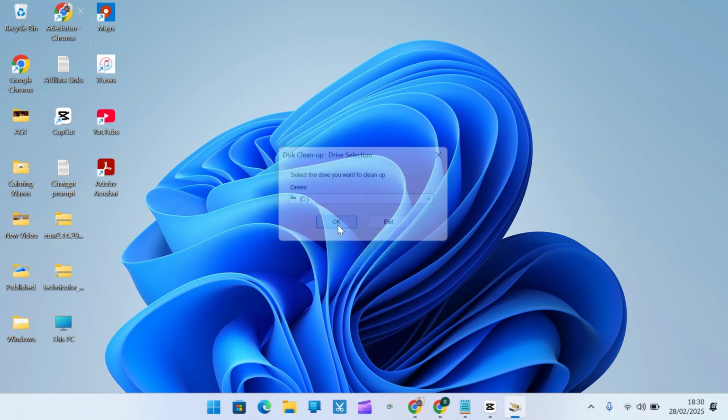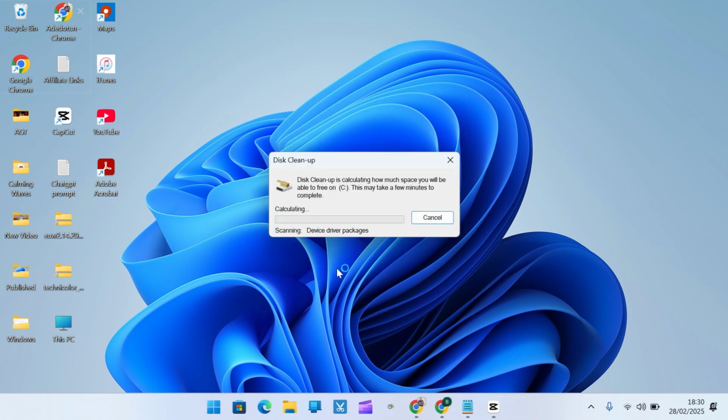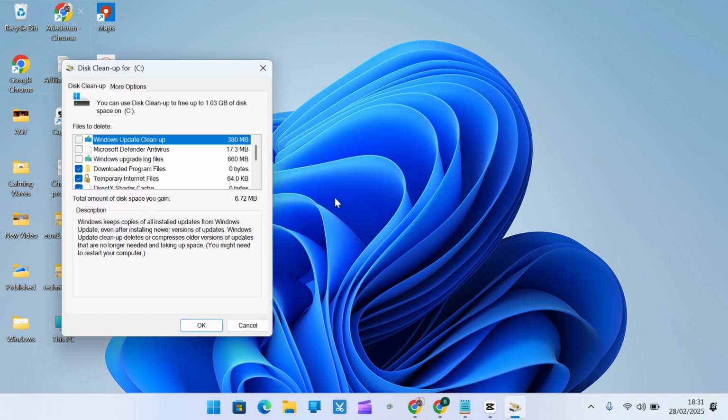Then click on OK again, where you see drive selection. Then you should see disk cleanup. This cleanup is calculating how much space you'll be able to free on C drive. This may take a few minutes to complete. So just hang on while your Windows 10 or Windows 11 calculates how long it's going to take to clean up your Windows C drive or the D drive, depending on the drive you selected. This may run for minutes or more than 5 to 10 minutes, but definitely this will show some files that you need to delete or remove from your Windows.